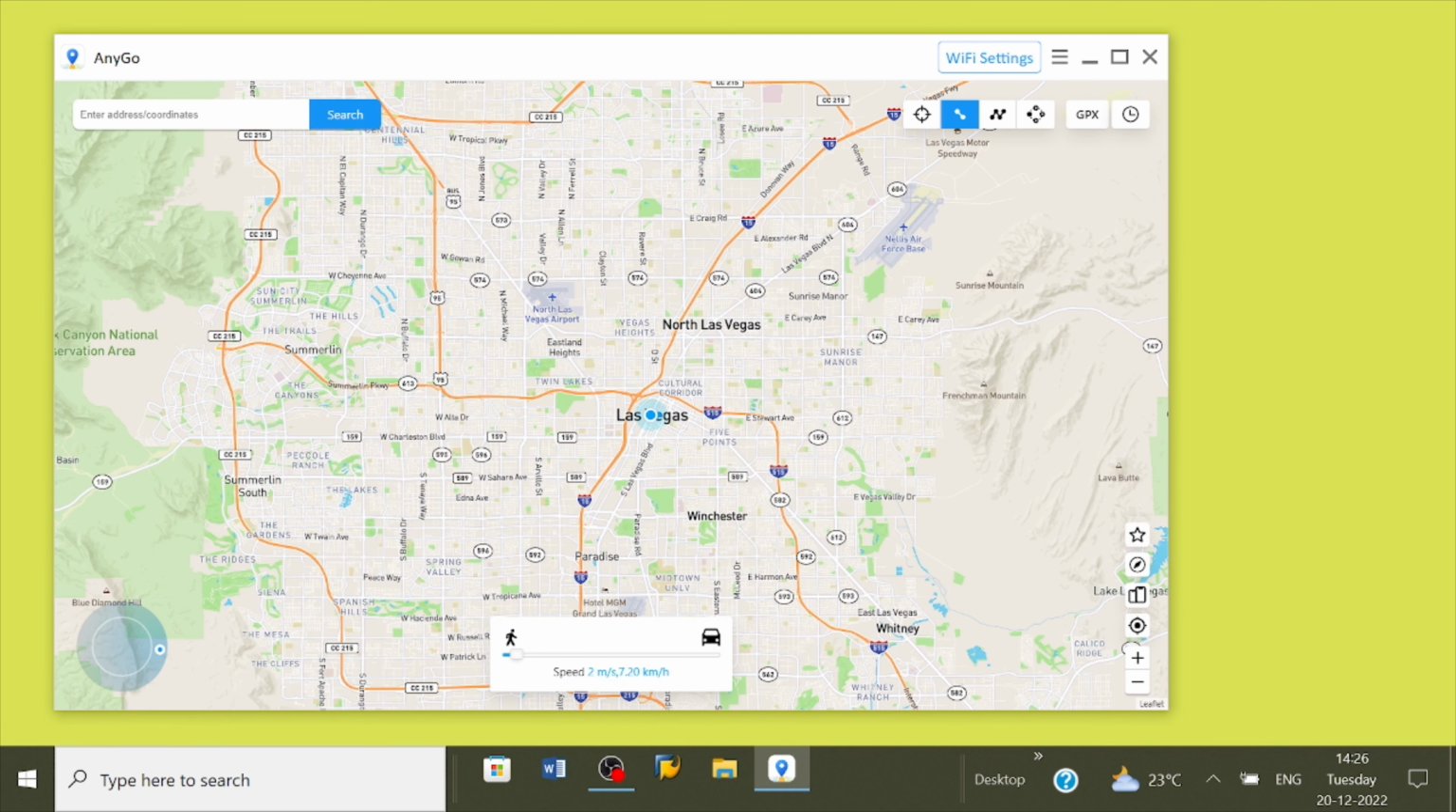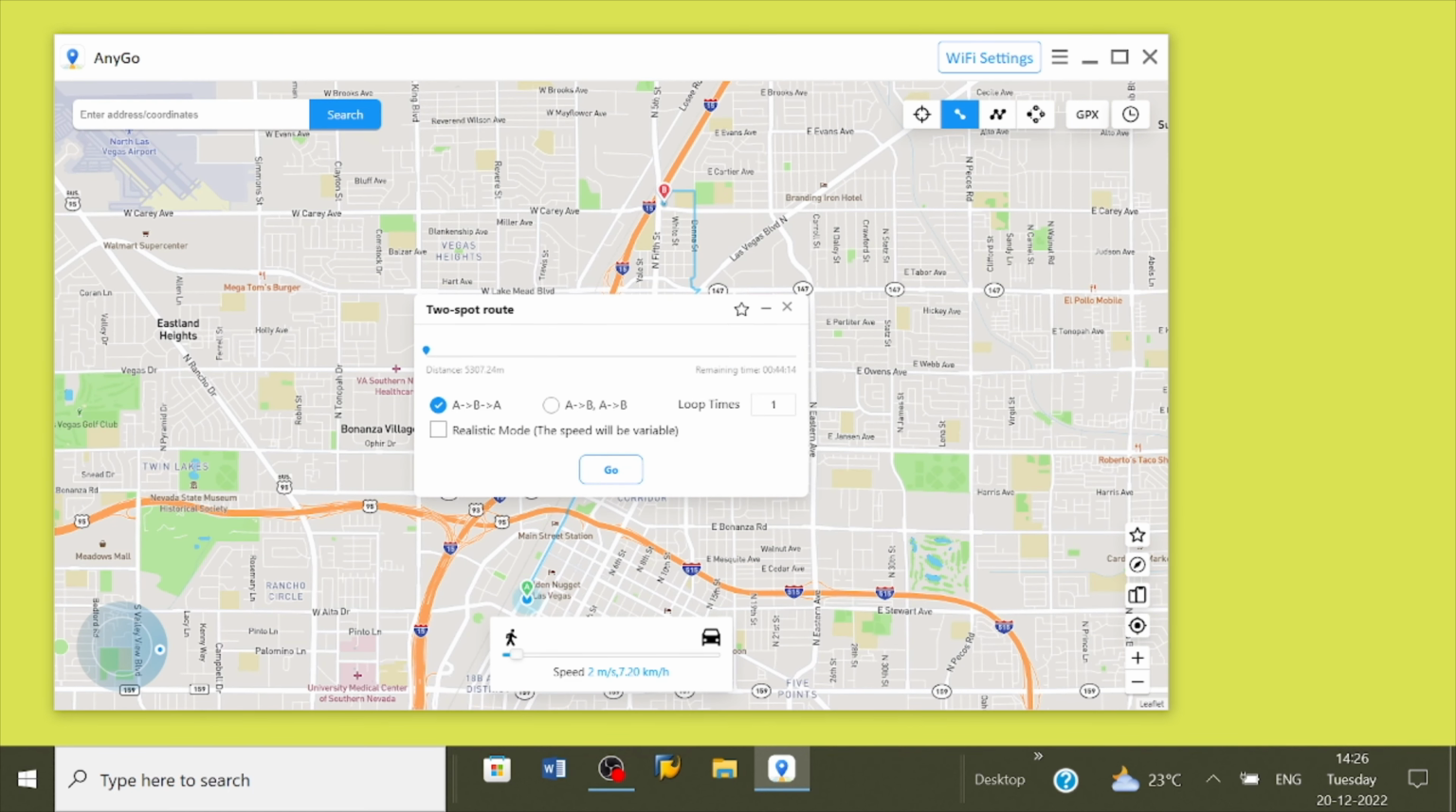This tool helps one change location from point A to point B. And while using this tool along with your current location, you need to select one more location on the map for the software to take it as an endpoint. Once done, before you click Go, you can play with some settings like change the loop number and even tick or untick the realistic speed option.